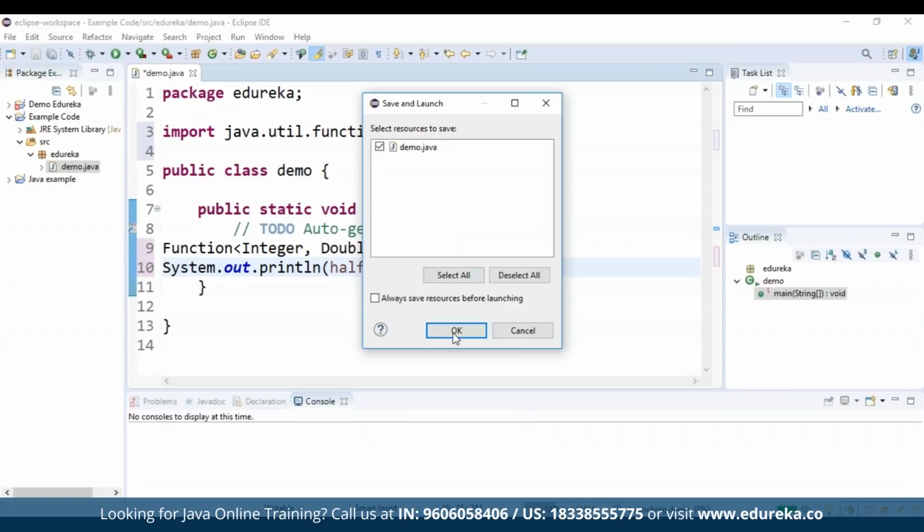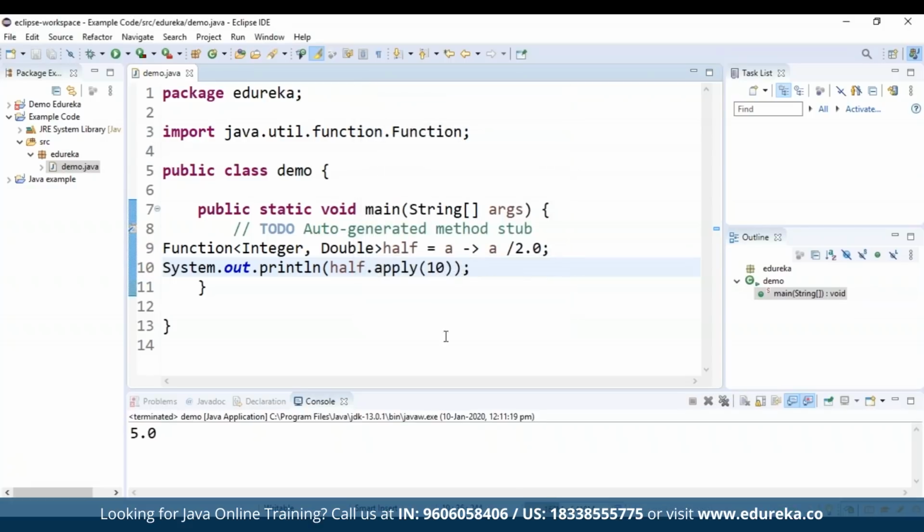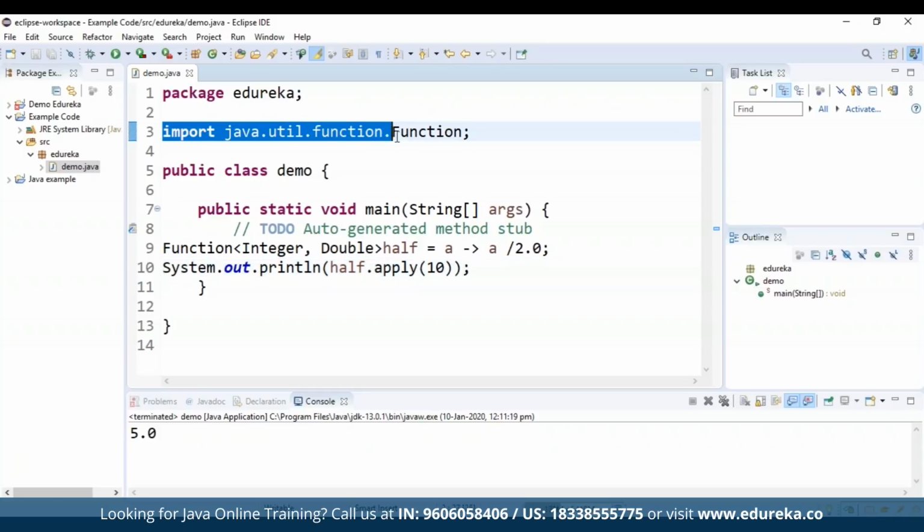So let's run this and see what value we get. The value that we get here is 5.0. So this is how a function works in Java. But you must remember that for any function, we need this import, java.util.function.Function.